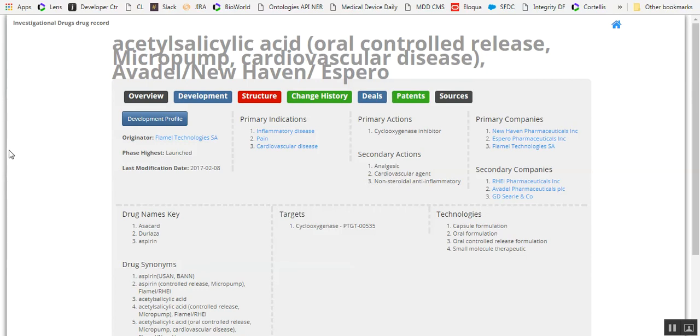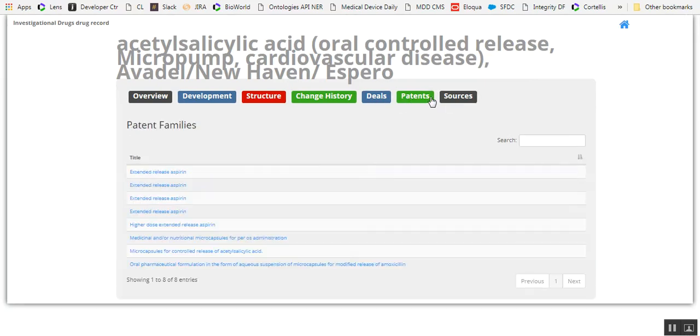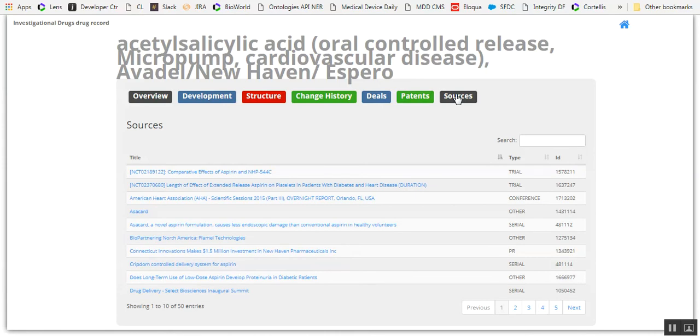From here, you can see more detailed information on the drug record chosen from the associated webpage, including information on drug development, structure, change history, deals, patents, and sources. This is an excellent example of how you can connect the various APIs to provide more detailed information on the subject at hand, in this case, the drug record.